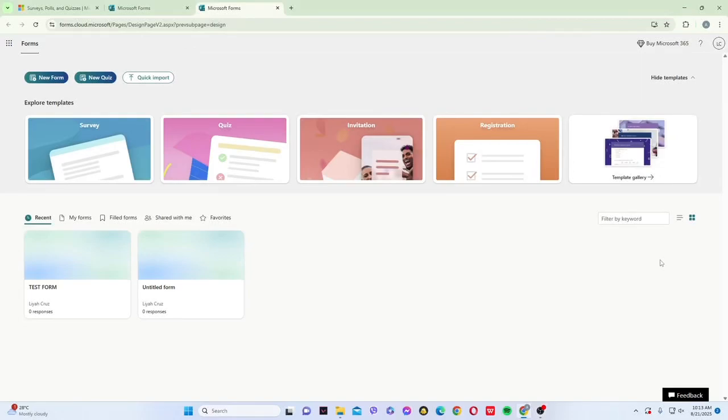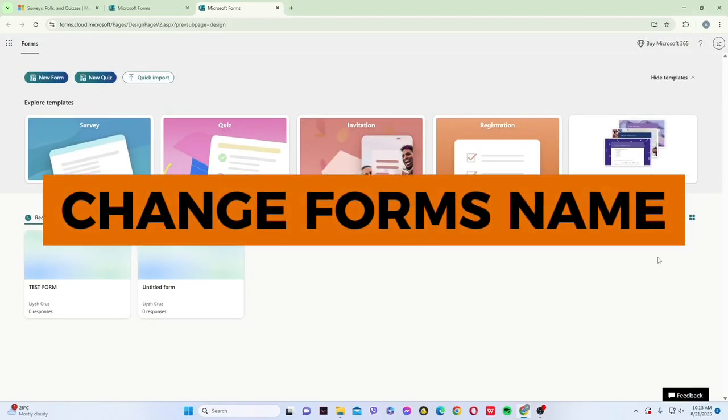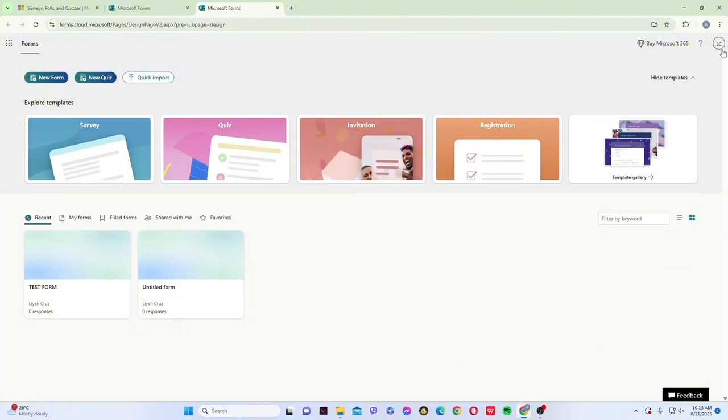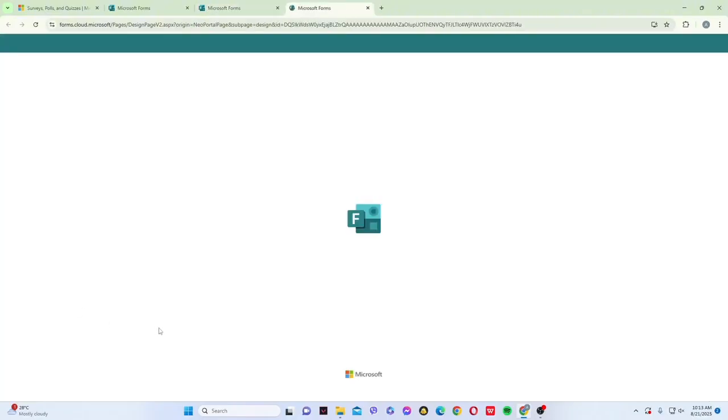Hey guys, in this video, I'll show you how to change Microsoft Forms name. First, go ahead and log into your Microsoft Forms account. Once inside the dashboard, just go and select the form that you want to rename.